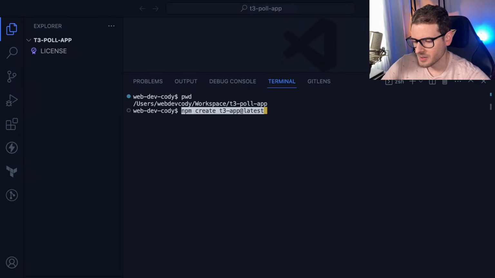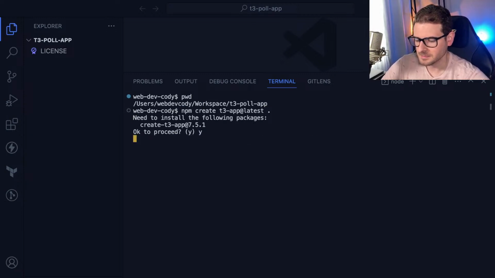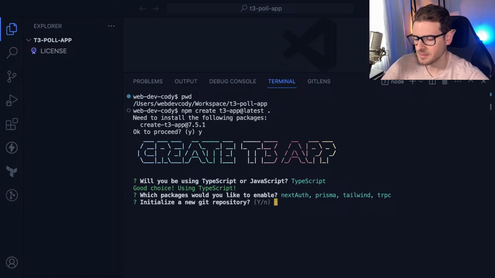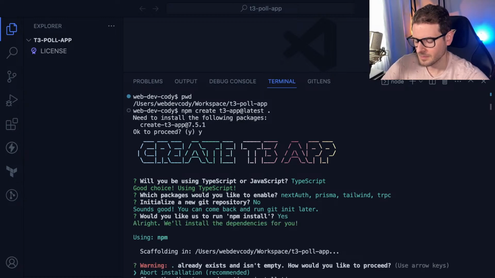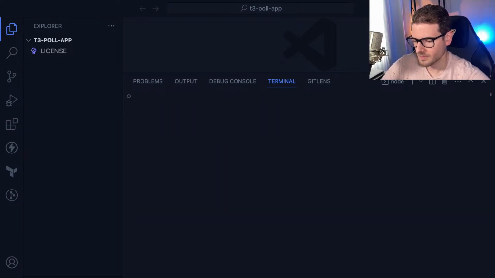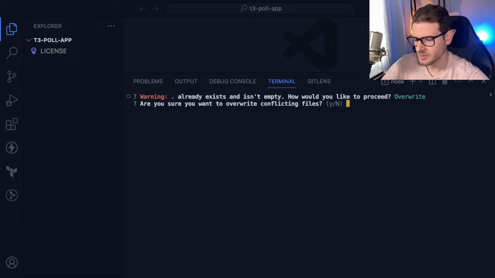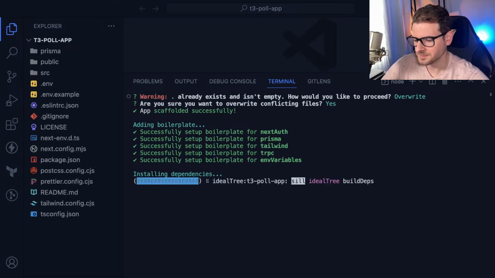So I got the app here. Let's just go ahead and run this in this directory and see what happens. TypeScript. I'm gonna try using Google sign in as well. Let's just go ahead and say yes to everything. Continuation and overwrite conflicting file. Sure. Hopefully that doesn't mess up my Git repo.